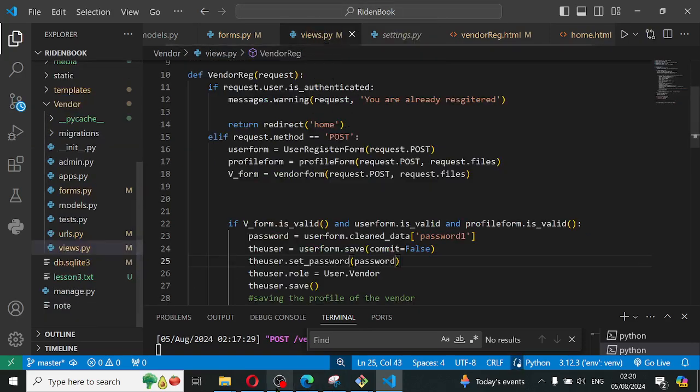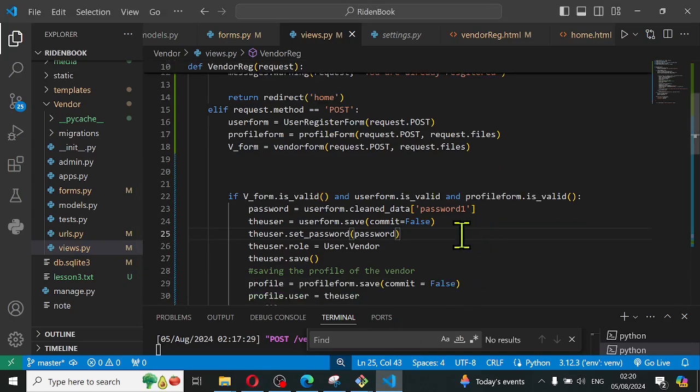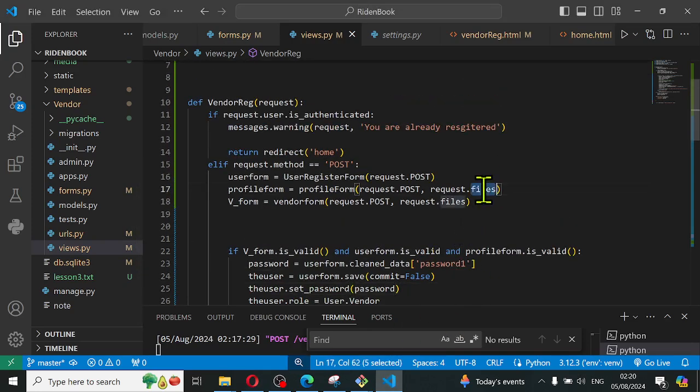Yeah, it's telling me it's on line 17. It has no attribute request.files. So this is a nasty mistake. I'm just gonna go here. This is request.FILES, capital FILES, and this is also request.FILES.